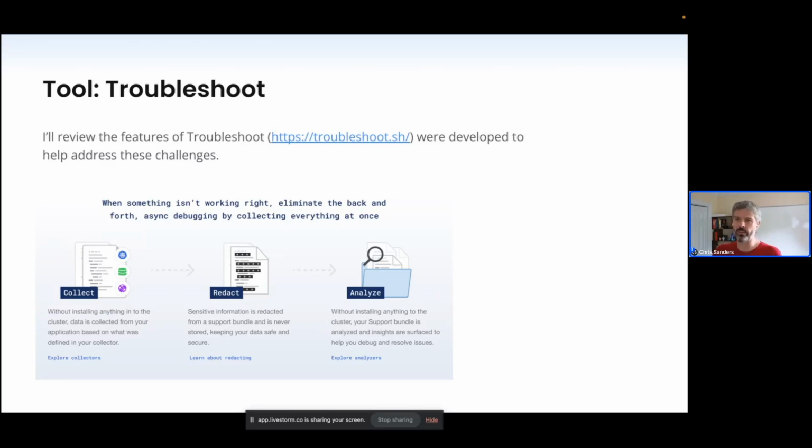If you've seen that process, that's the problem Troubleshoot solves. Rather than providing a list of things a user needs to do, you provide a spec that defines what Troubleshoot needs to do. The user just has to execute it. The outcome of this is collected into a tar file that I'll refer to as a support bundle.